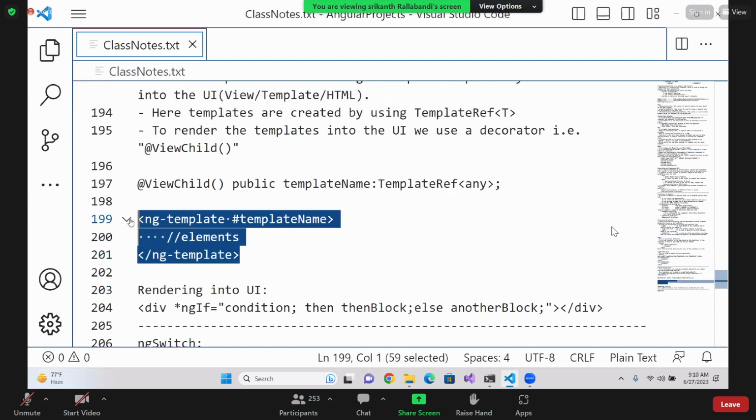ng-template. Why I use ng-template is that ng-template will not create any kind of object after rendering into the UI. Suppose in place of ng-template, if I take the div, then also we will get the same output. If I take a paragraph, then also we will get the same output. If I take some H1, H2 tag, then also we have the same output. But ng-template gives you one option: once it is rendered into the UI, it won't create any kind of object for this particular one.